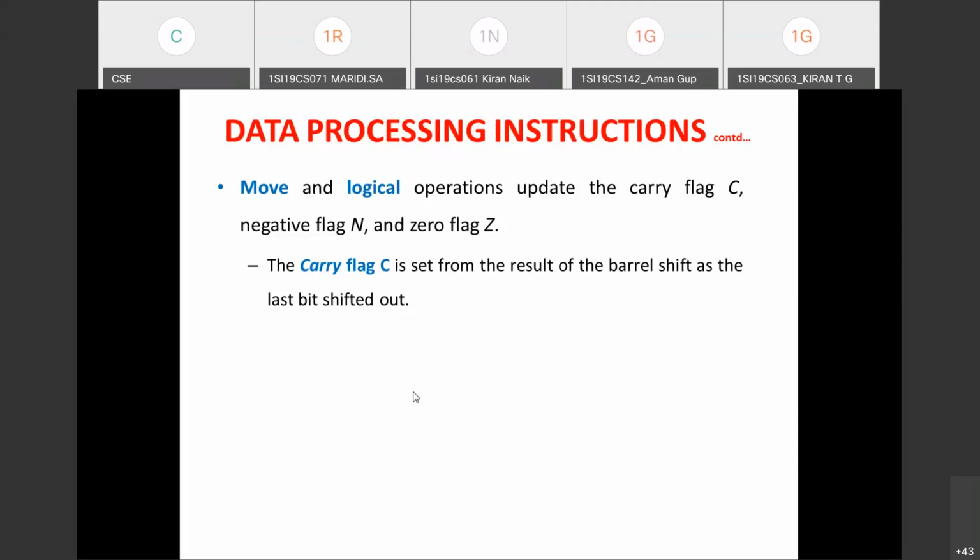If you are shifting towards left, the MSB bit shifted out will appear in the carry flag. If it is a right shift, in that case, the LSB bit status will appear in the carry flag. So this is how the carry flag gets affected whenever you perform a move operation or logical operation. So with move or logical, if you are using the barrel shifter, the carry flag will be affected when a shift operation is performed towards left or towards right.